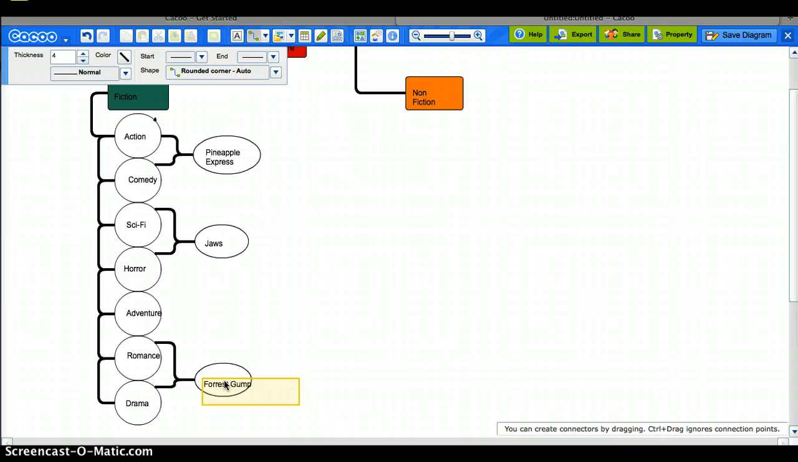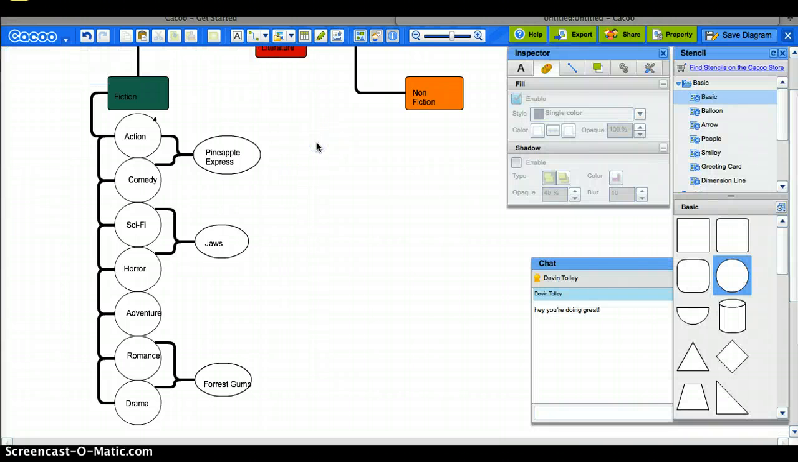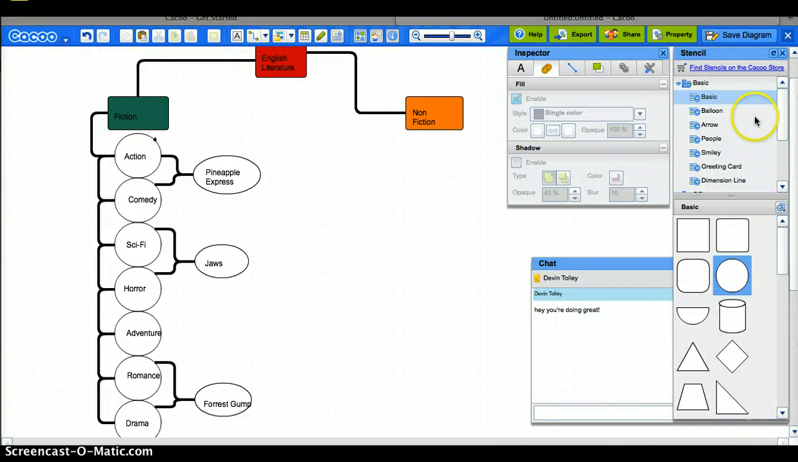So it's important to understand that stories can't just be limited to one genre at all times. Sometimes they can, but not all the time. So we're moving right along here on this concept map, aren't we?